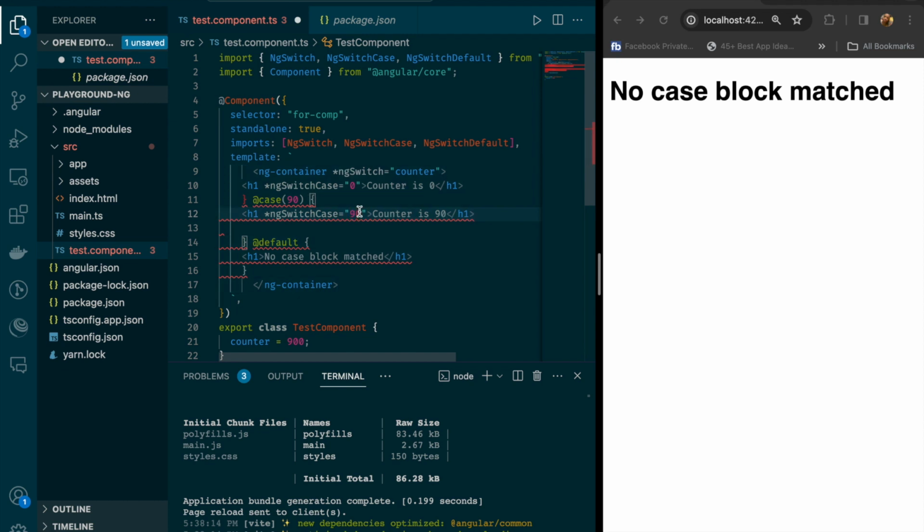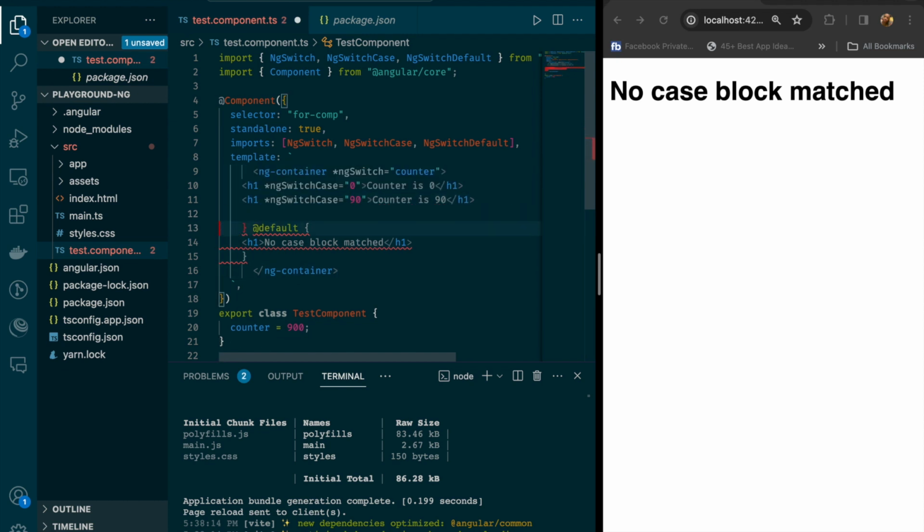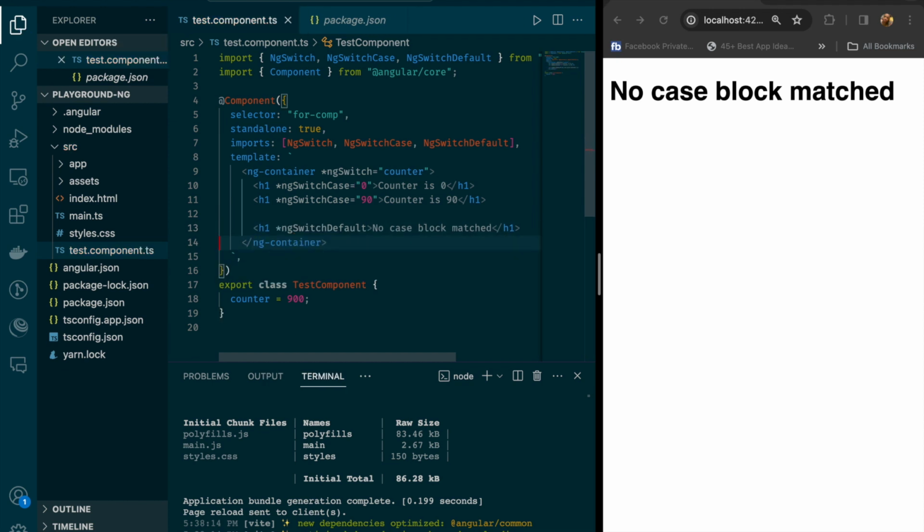Now we do for case 90. We are done. We remove it. Then let's do for default. ngSwitchDefault. Now this one will render our default case that we have, so that when none of the cases work, then it can render. So we'll have it here.